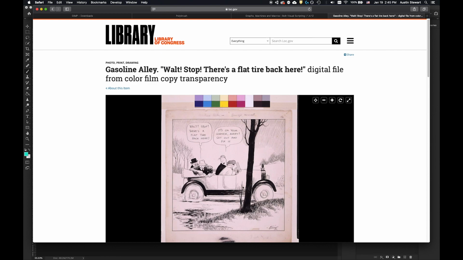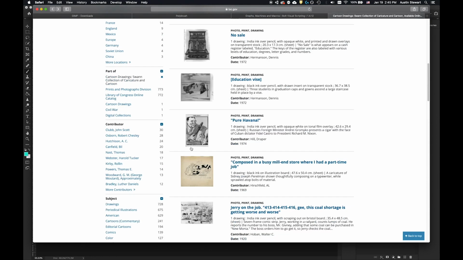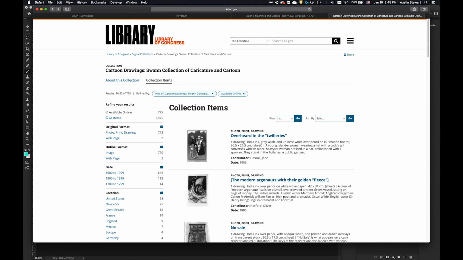They actually even have color swatches so you can get your white balance right and everything. But I don't know why I would want to use this cartoon in particular, but there's a huge amount of stuff out there that you can draw from. It's a really great pool of images.